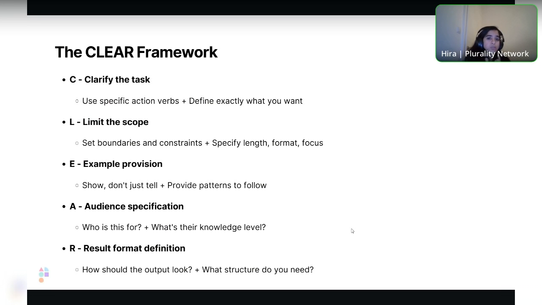You need to limit the scope. You need to set boundaries and constraints. Boundaries and constraints could be things like, I want a 200-word article, or I want the story to be finished in 5 minutes, or I want this to be done in 1 hour. So you need to limit the scope and set the boundaries for the agent for it to perform better. Then examples. You need to show and not just tell. We will also see some examples of how to give examples.